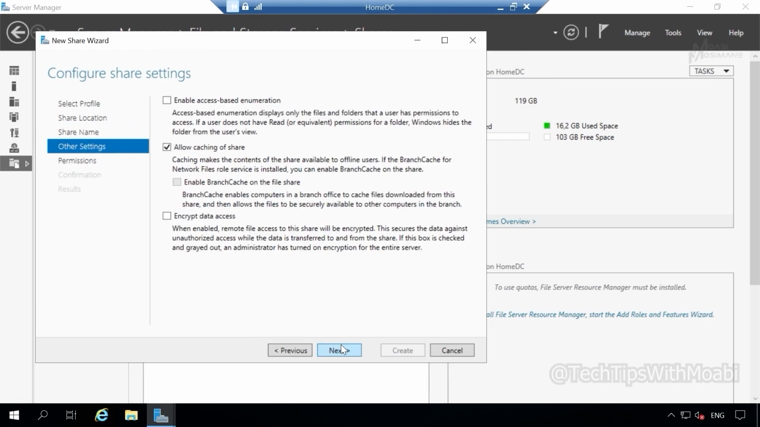Now we need to configure the share settings. And in this window, there are a couple of options that we need to configure, such as the Enable Access-Based Enumeration option. So I'm going to check the box. The reason why we need to enable this option is because it displays only the files and folders that a user has permissions to access. So if a user or a group doesn't have permissions to read the contents of this share folder, they will not be allowed to see this share folder.